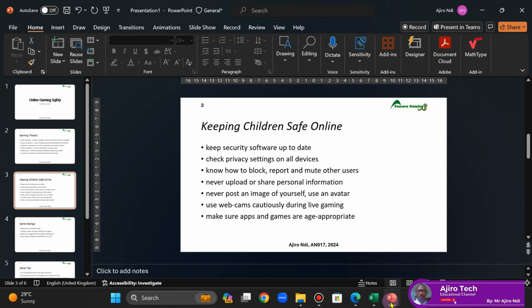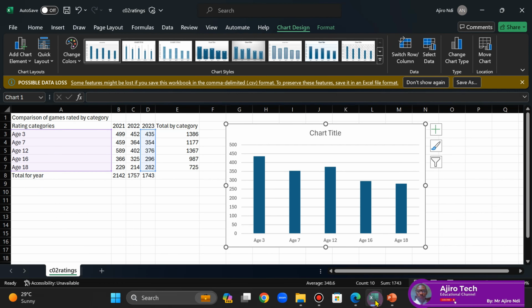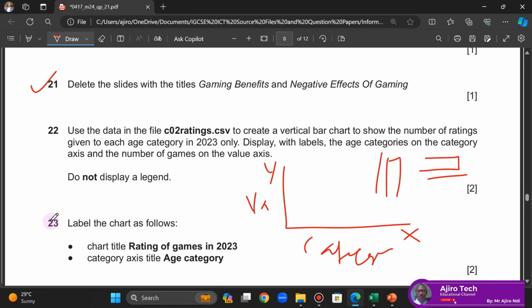Now what is a legend? A legend is used to depict the colors and what they represent. So we're just having one color here, so we don't really need a legend. If we have multiple colors, we can use a legend to represent what each color means. Okay, so take note of that. All right, so I think I've done this.